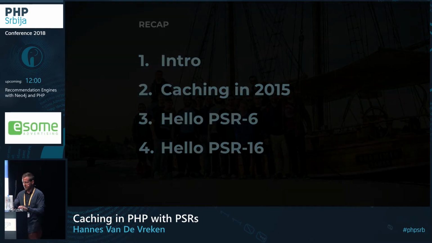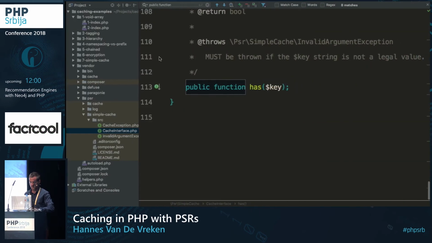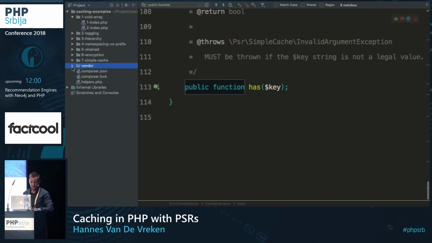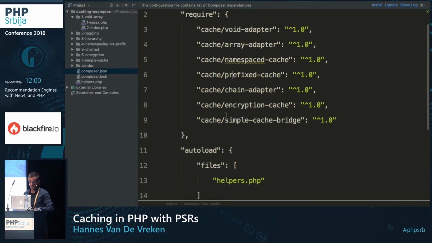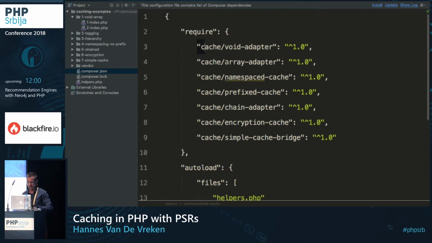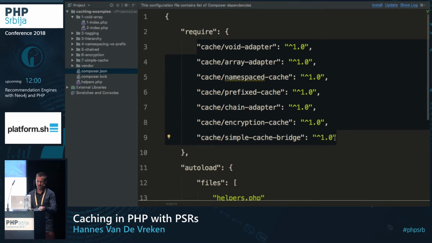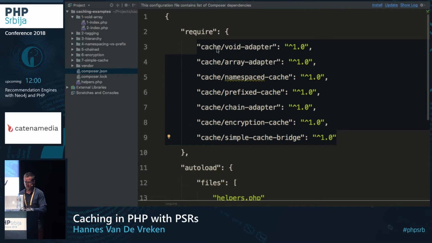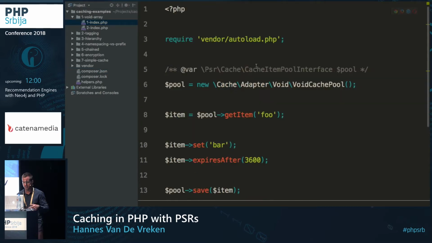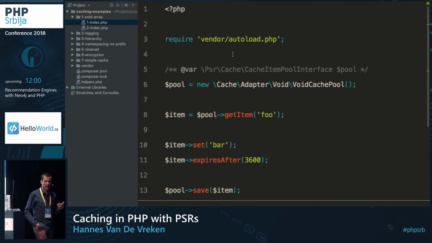So let's go to some code. I've got a bunch of examples here which all use, if I go to composer.json, they all use some kind of cache/ package. So I have a bunch of examples ready here, and I'm going to show you the differences in what they do. So the first one is the difference between a void adapter and an array adapter.